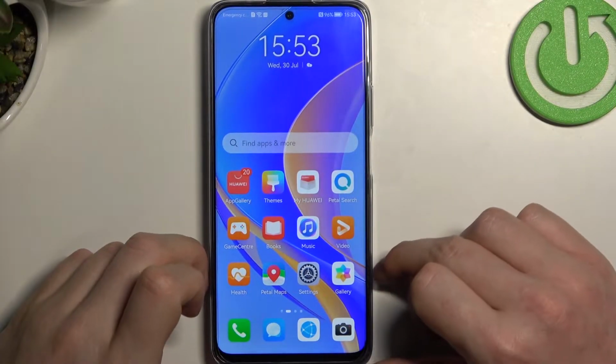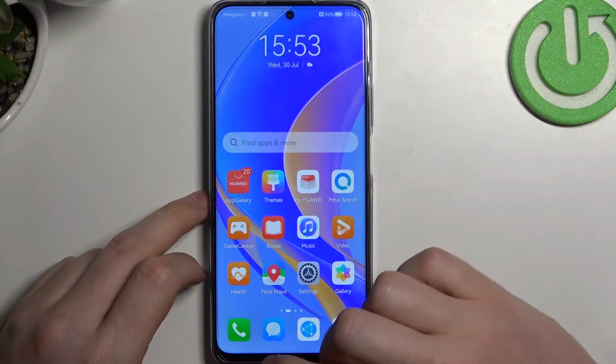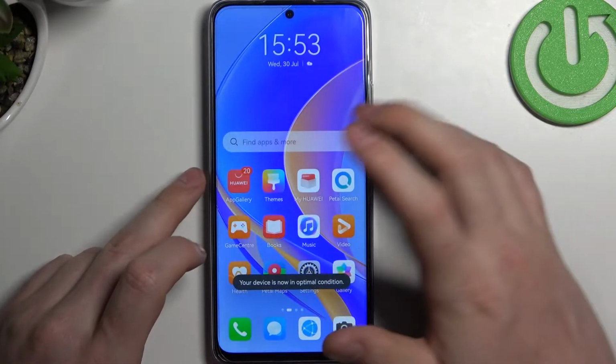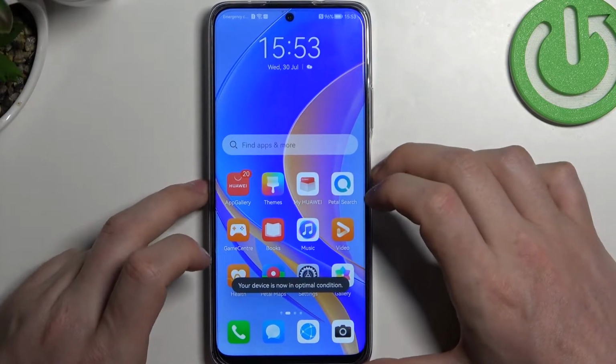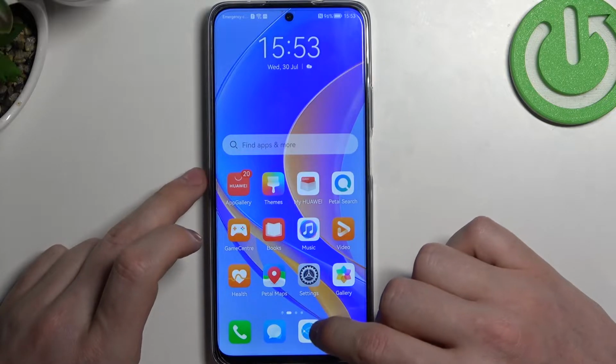Hello, in this video I'm gonna show you how to fix the problem when you have a stable internet connection but you cannot browse Google, App Gallery or any browser on the Huawei Nova Y90.